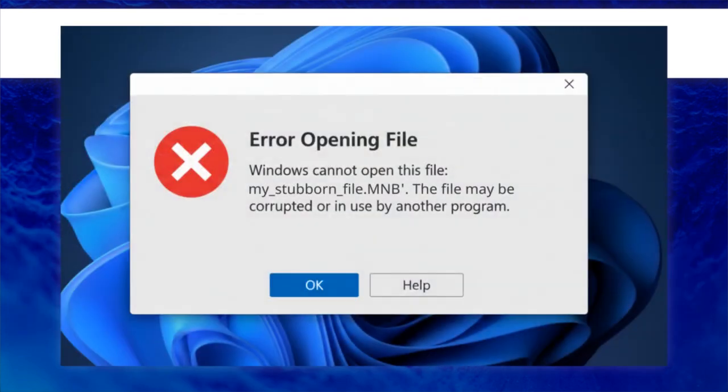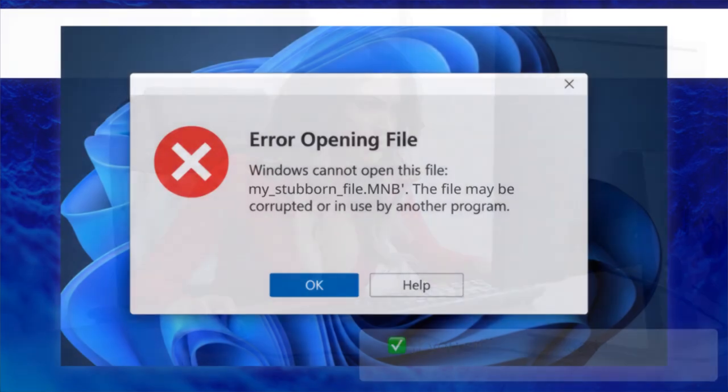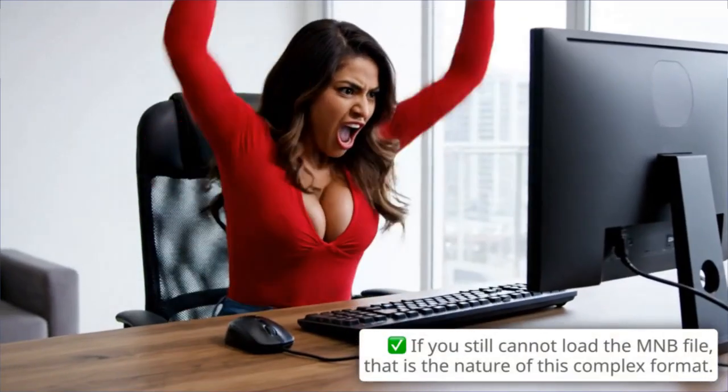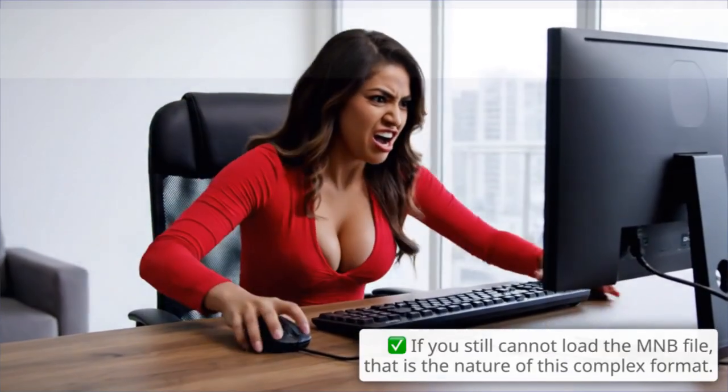If your MNB file continues to fail when opening, that is okay. The failure means we need to check the fundamentals. Let's perform these 3 essential system and file checks immediately.